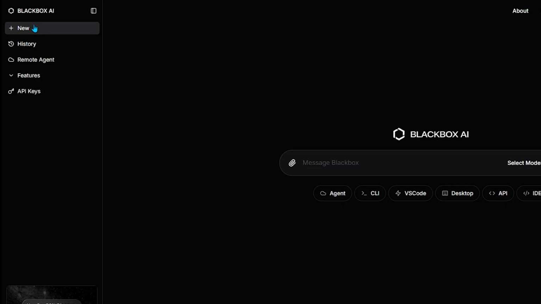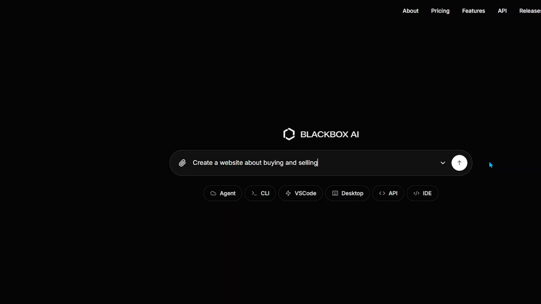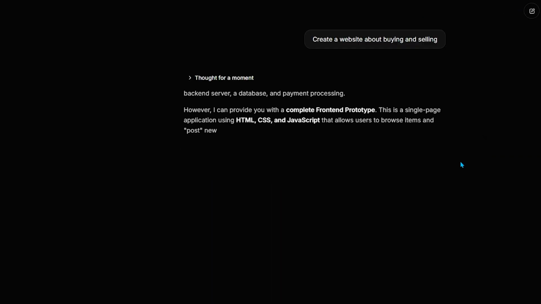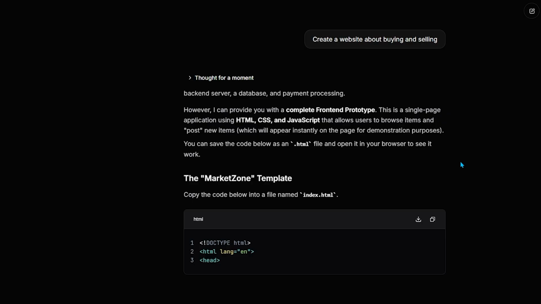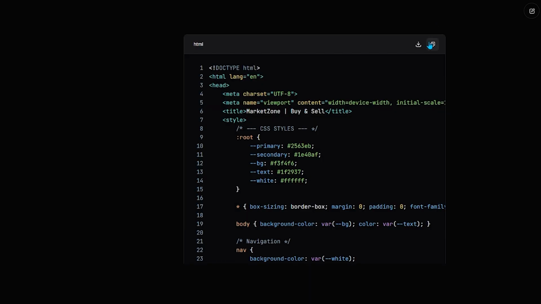After logging in, click New in the upper left corner to start a new project. Next, enter your prompt in the text field, for example, create a website about buying and selling. Then, click the up arrow icon to start creating and wait while Blackbox AI generates the code for your website. Once finished, click the copy icon to copy the code you created.